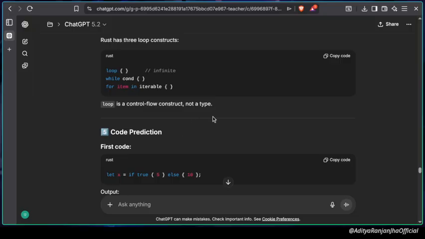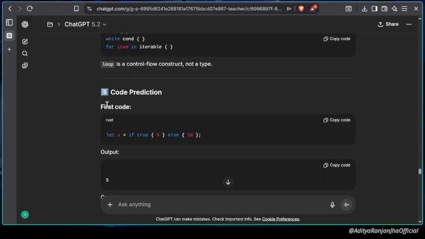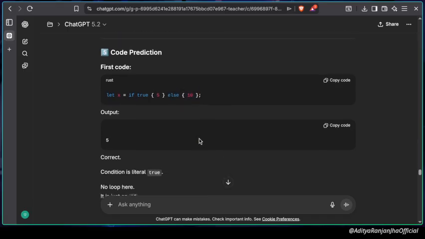Pardon me. Code prediction. Let's move on. Now code prediction. First code, the output. I'll say 5 if the condition is true. But if we write this in Python, if true, then do this, else do that. But we didn't mention what was true. What will it print here? This sounds stupid right now.